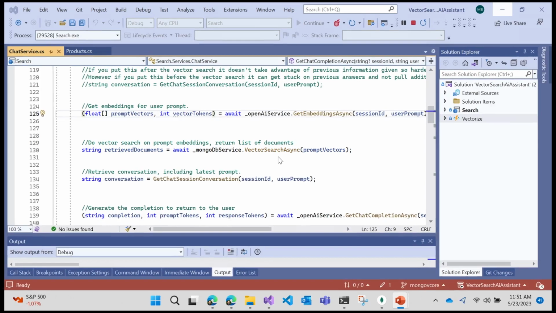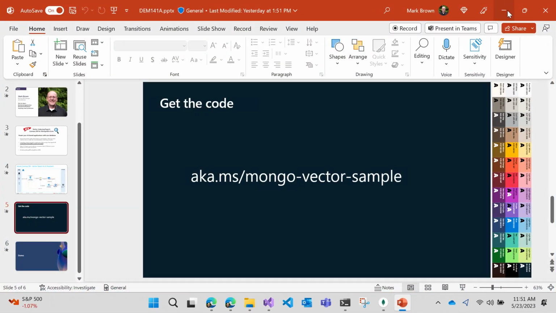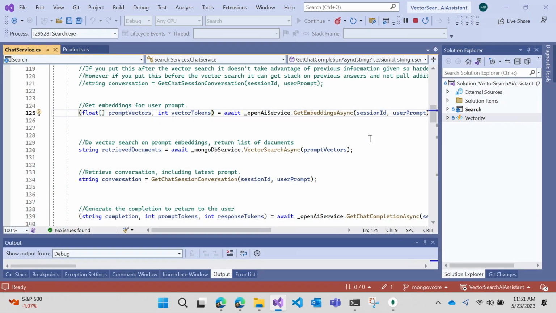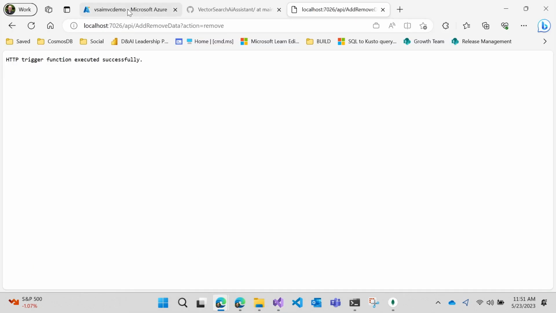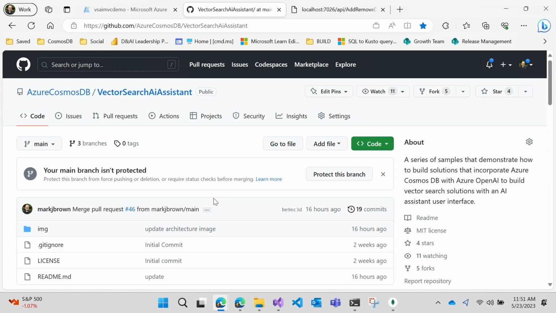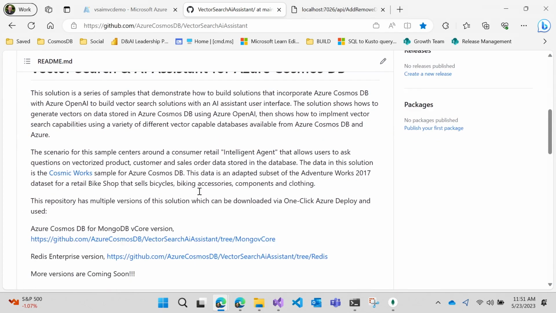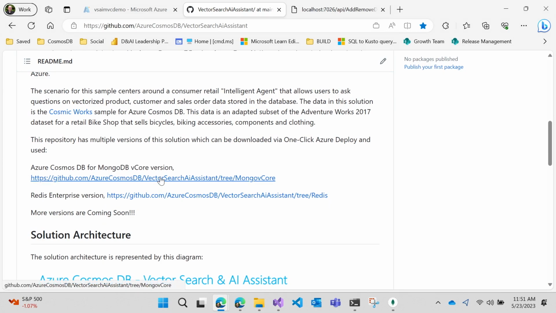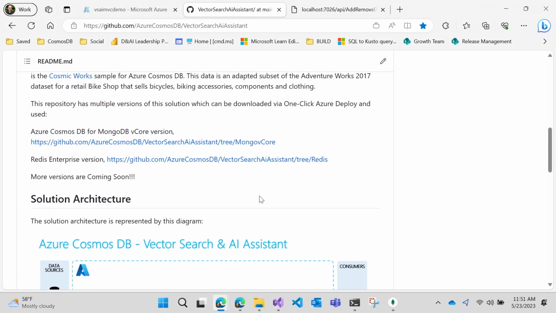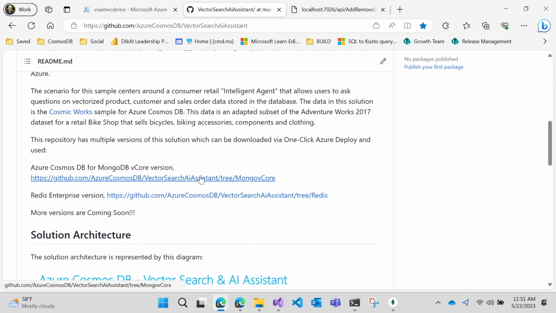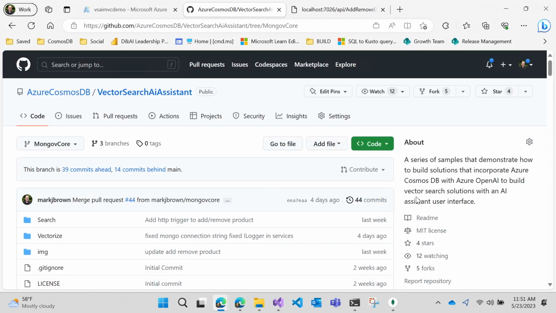All right, we are done with slides. Let's get to some demo, huh? Okay, let me show you the GitHub repo that I just showed you here. If you scroll down a little bit, here's the link for the Mongo vCore version that's running on a separate branch, and then here's the Redis one. Here's the architecture I showed you as well. Let's go into the vCore one here.